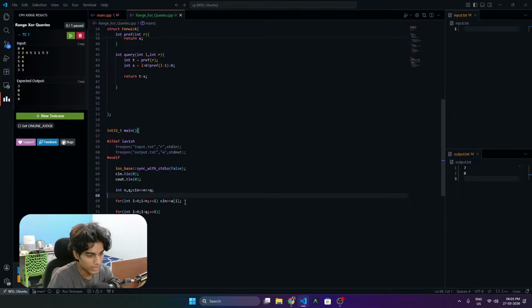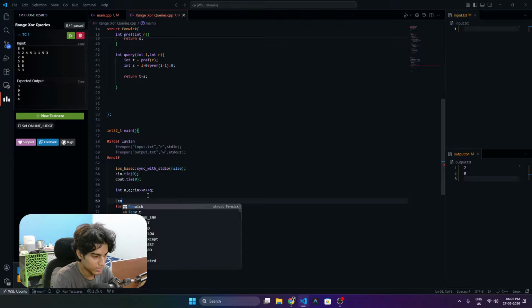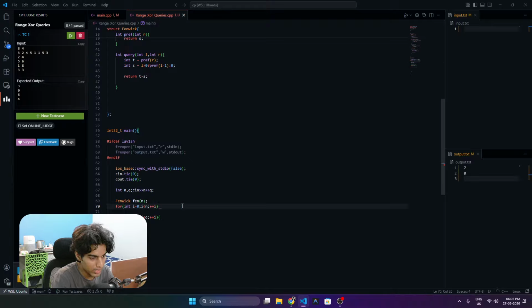I don't need this vector anymore. I can just build a Fenwick tree of size N, and then I can update this Fenwick tree. So we have 0 indexed.